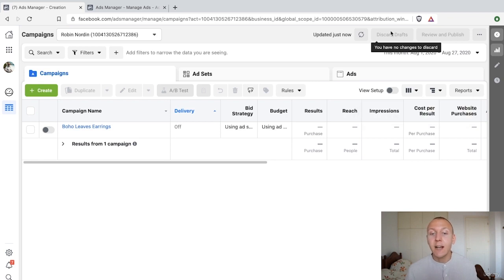We have discard drafts. If you make any changes and you're not happy with the changes, you click on discard drafts, and everything goes back to the way it was previously. You can also review and publish if you do anything new. Now, to the very right here, we also have Reset Ads Manager. Don't want to touch that. And then we have keyboard shortcuts, which means that you could basically add in these shortcuts so that it's easier to open different functions. Now, I've never used it. I don't know anyone else who uses it either, but they're there.